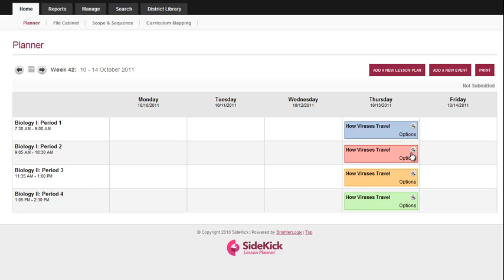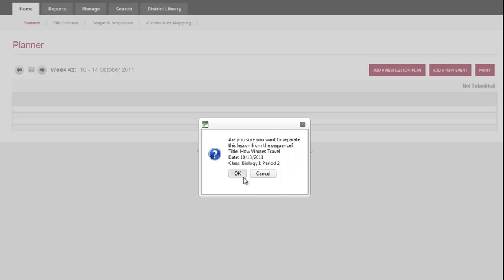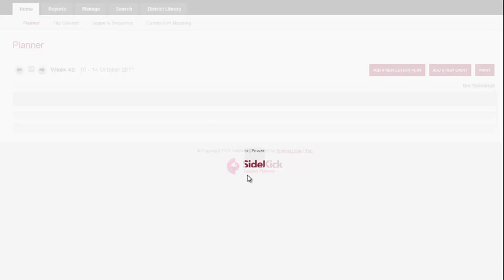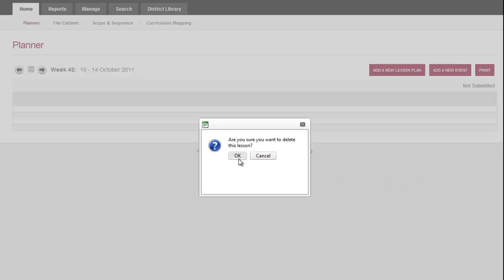Now, what if there is an assembly in my second period biology class? I need to change this lesson, but I don't want to change the rest of them. I simply click on Options and then Separate on the lesson you want to detach or separate from this sequence. Now I can edit just this lesson plan by itself and it won't modify the rest of the sequence. So I'm going to go ahead and delete this lesson in my second period biology class.